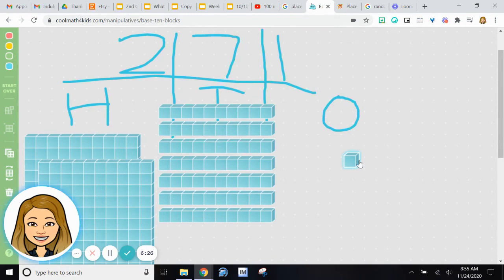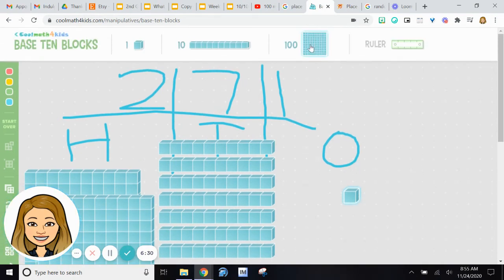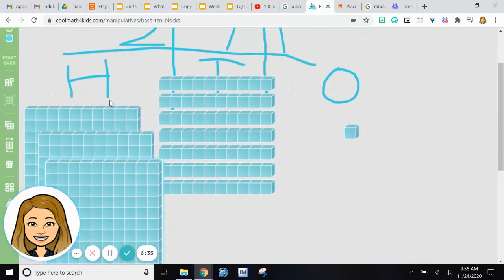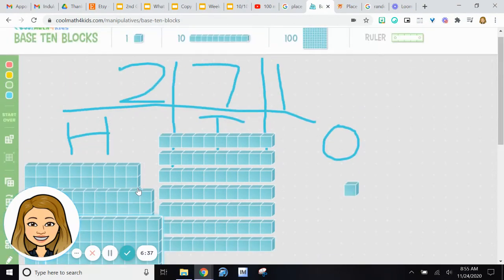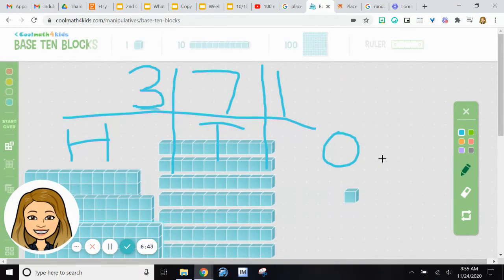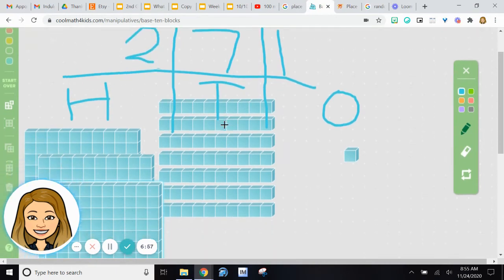All right, let's practice like we just did. If I said, what is 100 more than 271? Easy peasy lemon squeezy. We're going to add one more hundred. So 2 plus 1 equals 3. So we're going to write 371. Okay. Now, what if I said we need 100 less than 271?